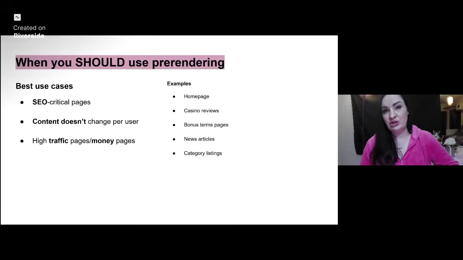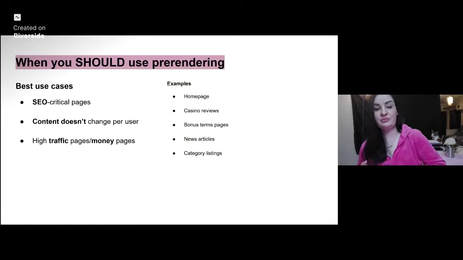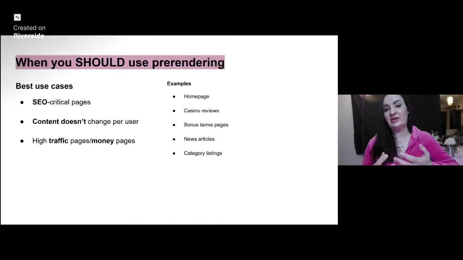There are moments when you shouldn't use pre-render, so let's talk about that. When you absolutely 100% should use pre-render is when your pages should rank, when they are SEO critical, when they are your traffic and money pages, and when content doesn't change all the time. So if you have got difficult affiliate sites, obviously, or reviews that you're trying to rank for, bonus pages, and when you are an operator, then definitely your pages where you are talking about casino product, live casino product, and all of the things you want to be found in Google for, or any other ranking, right? A search engine.